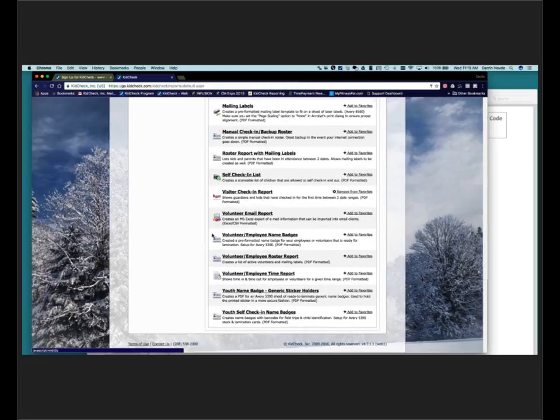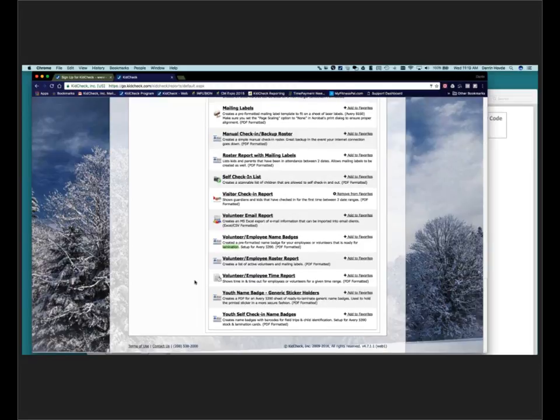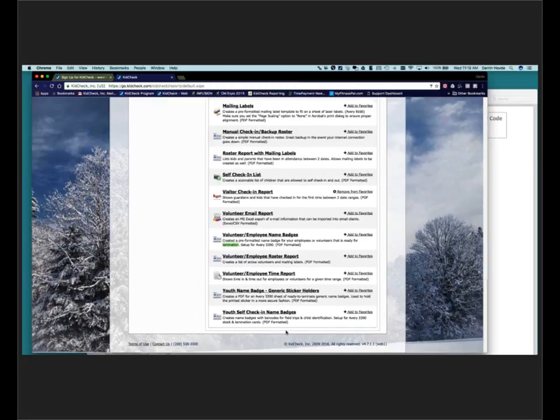Volunteer email report, a volunteer name badge, so you can laminate those and you don't have to print those out every single time. Volunteer roster, volunteer timesheet, even a youth self-check-in name badge. And this is nice and easy for the youth group or the youth minister. So you can come in and laminate those cards, have those kids scan themselves in. It checks them into the last room they checked into, but it also sends a text message to their parents. So, accountability.